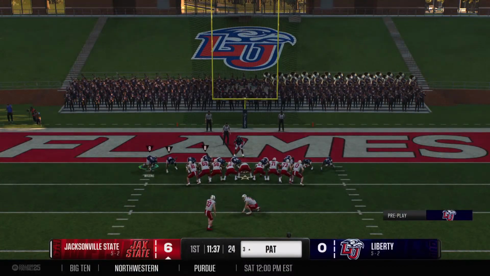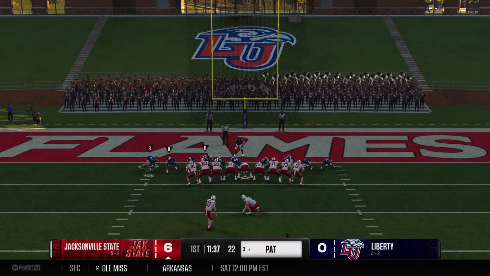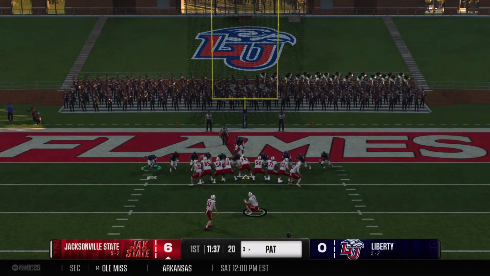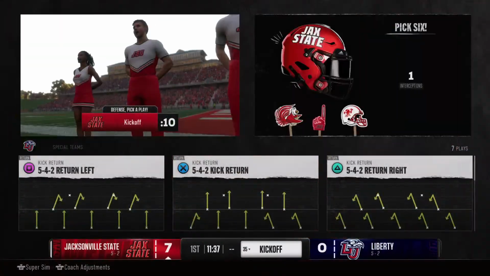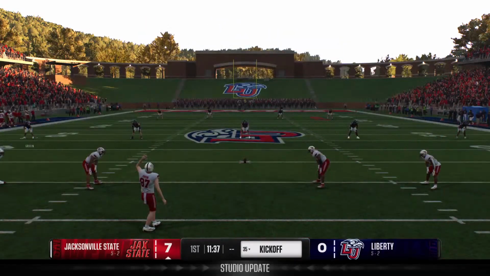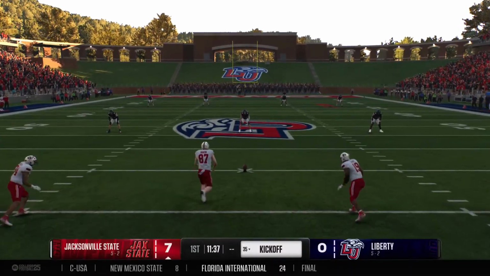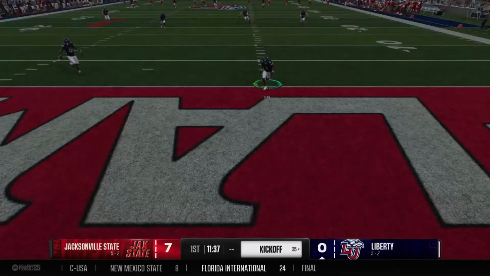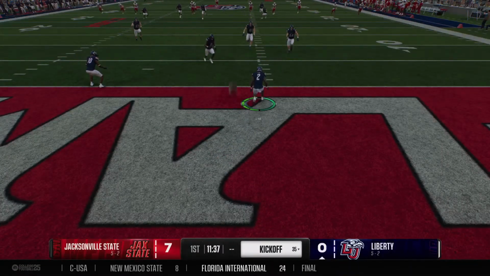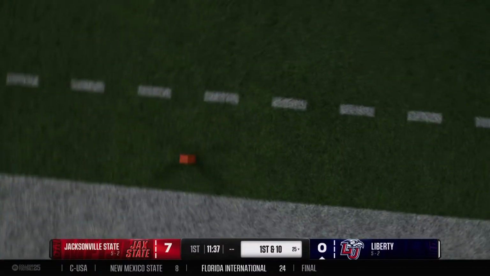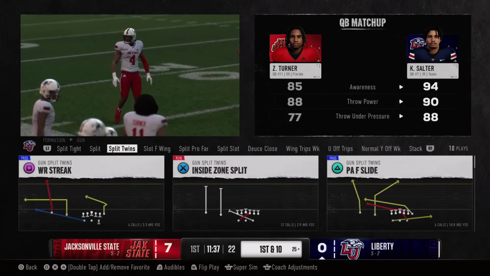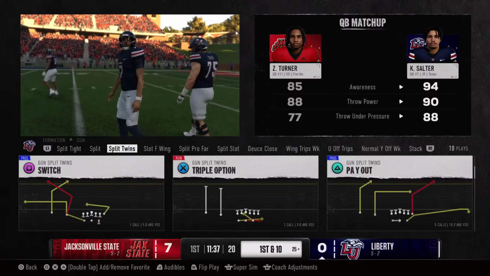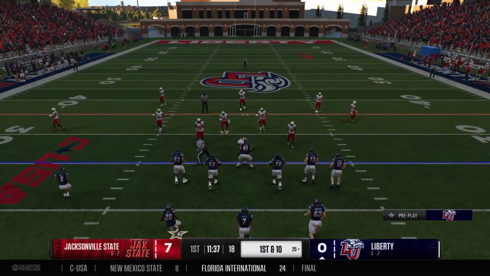He'll try to tack on one more. And the PAT makes it 7-0. They're lining up to kick it off after the pick six, and that defense will come out feeling it. That ball skips through the end zone. It's a touchback, and they'll take over at the 25-yard line. Liberty takes over, and the Flames offense is ready to go to work.